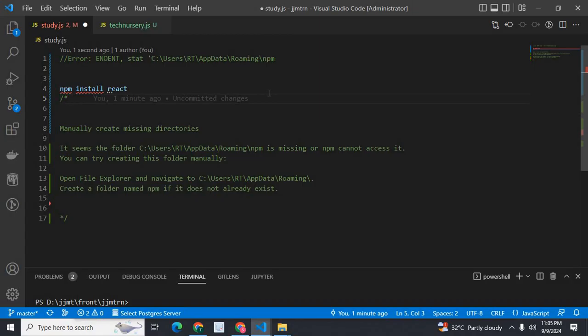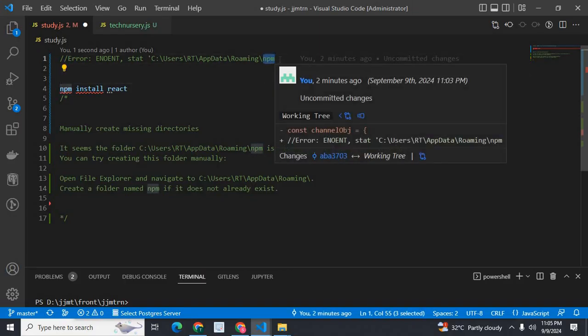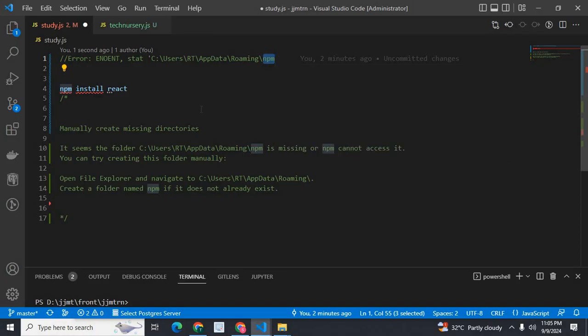Whatever location is shown in your system's error, at that location you have to create this directory, this folder, the folder or directory with the name npm. So when we execute this npm install react, it will successfully work.